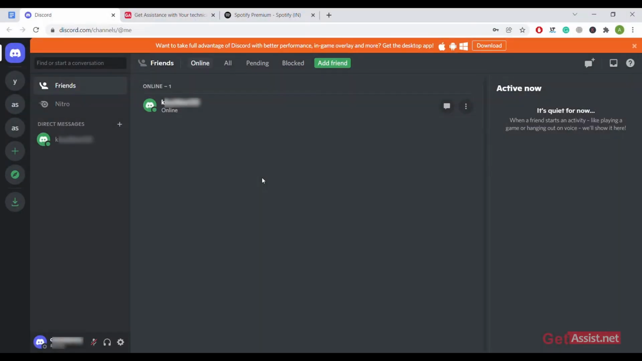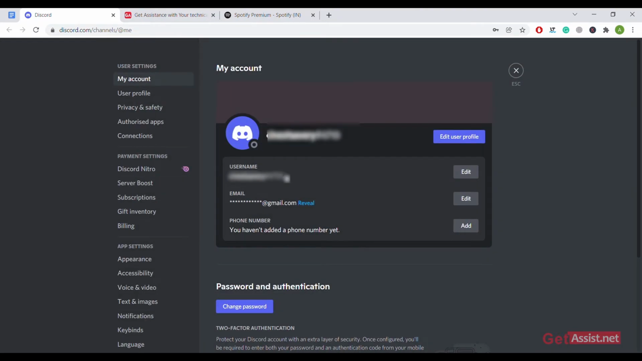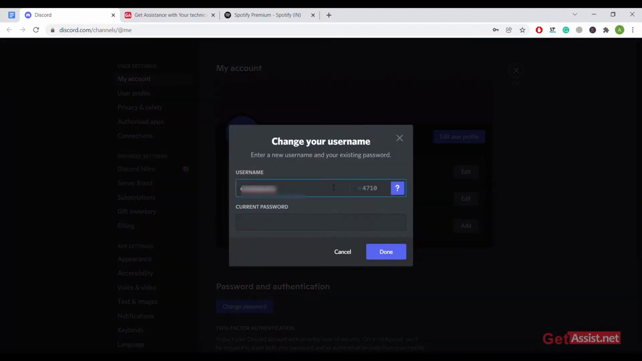Log into your Discord account through the browser or through the app and go to the user settings at the below left. Now, as you see this page, directly click on the Edit tab under the username section. From here, you can change your username as you please to anything you want to. You just have to make sure to enter the current password to save the changes in the username. And after entering the current password, click on the Done tab.